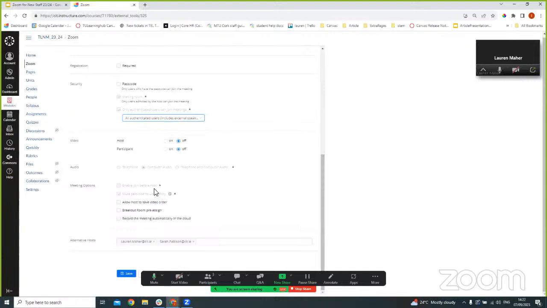You also have just some additional display options there. So whether you want the host to have the video on or participant video on, and then you have these options as well. So allow the host to save the video order, breakout room pre-assign, record the meeting automatically in the cloud. This is a handy one if you're someone who typically forgets to record your meetings and you want to record them. Just be mindful that it starts recording from the minute you open that session. So if you're sitting fixing yourself for anything before you get going, that will all be recorded. But you can also just trim that once you're finished as well. And if I have time, I'll show you how to do that later today.